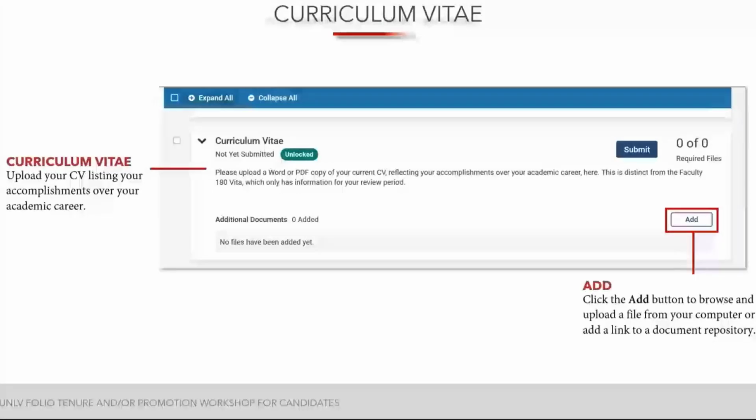The next section is the CV, and the CV contains a list of your accomplishments, basically over your academic career. So this is an area where you can upload a file. You can click the Add button to browse and upload a file from your computer, or you can add a link to a document repository. So I'll go over how to do that next.